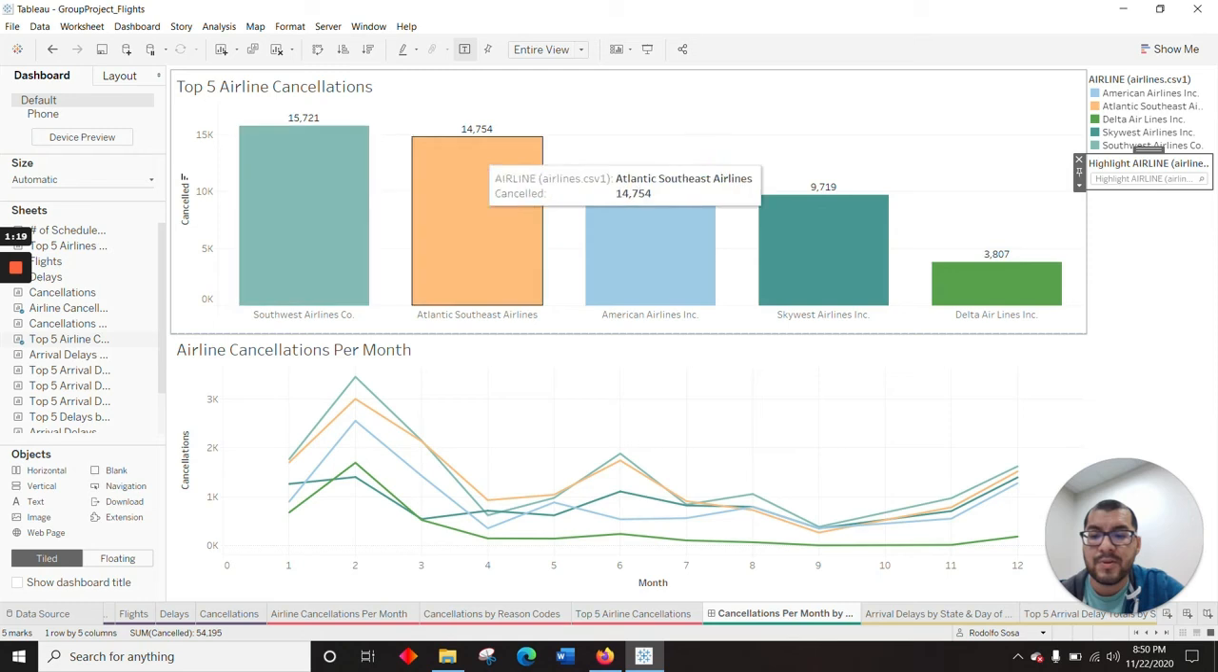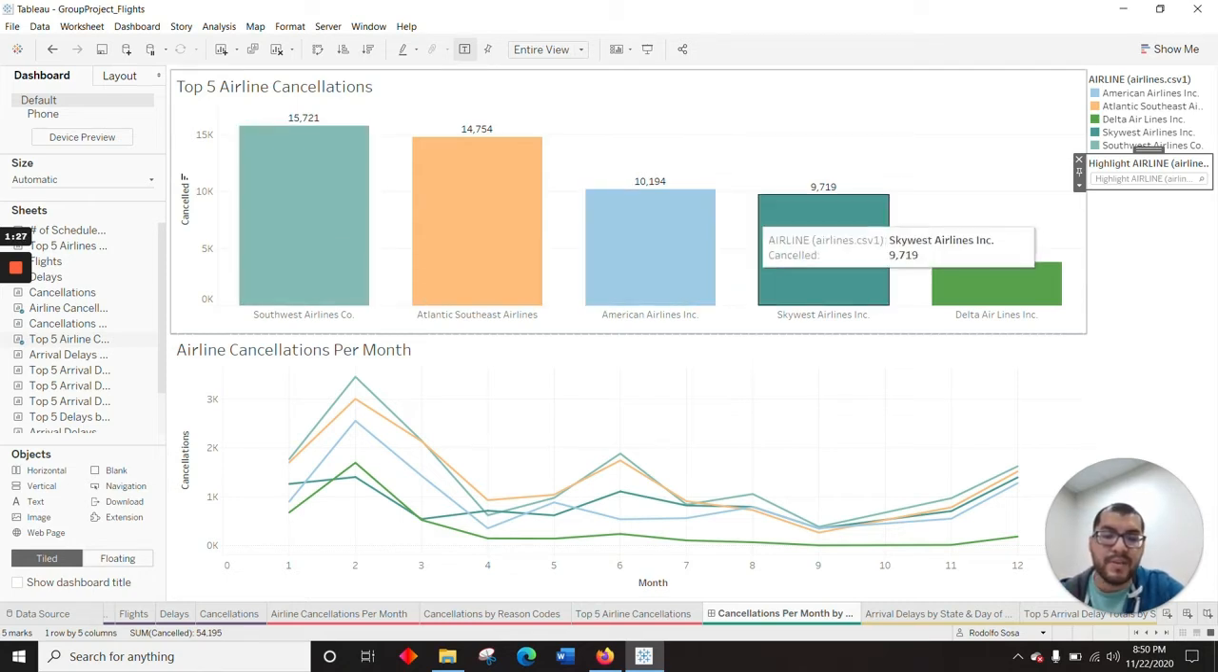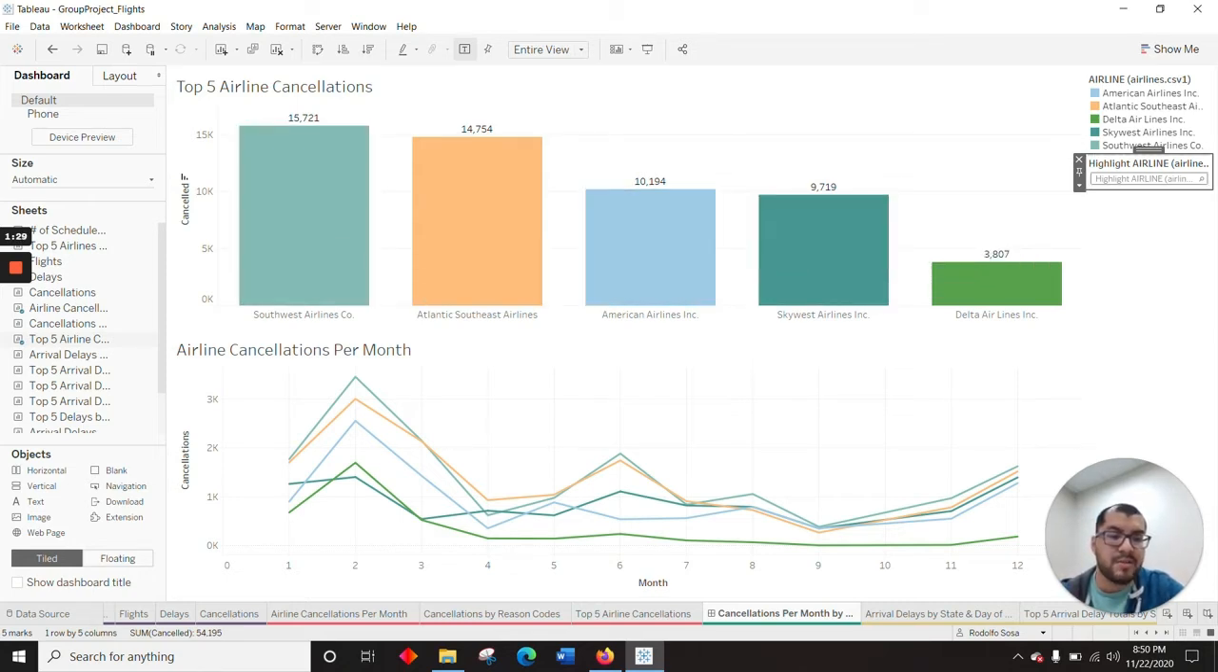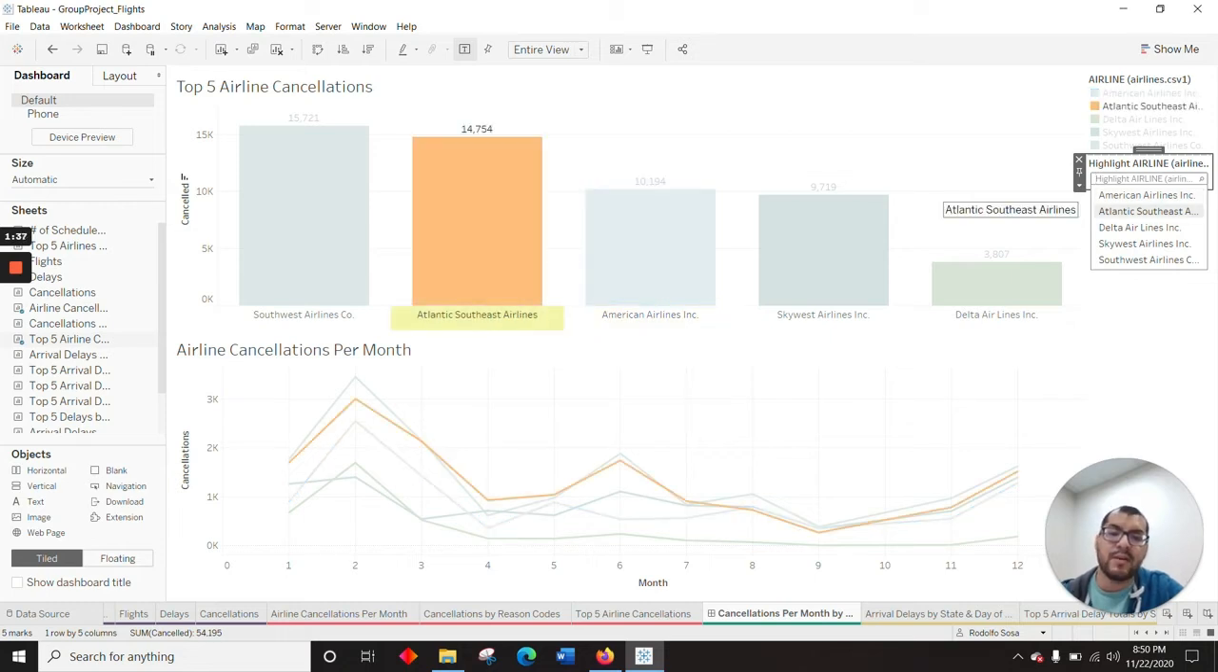So the dashboard consists of the top 5 airline cancellations and the airline cancellations by month. From this, you could adjust it through this little pane right here, and you can actually look at them and interact with the calculations. You could see the total per year and the total across the 12-month spectrum.